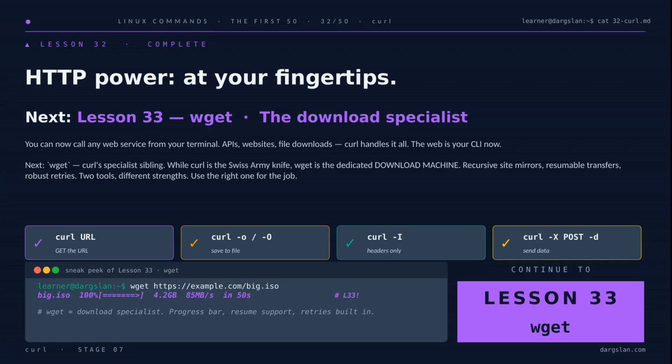Next up, wget, curl's specialist sibling, the dedicated download machine with progress bars, resume support, and retries built in. 2 tools, different strengths. See you in Lesson 33.